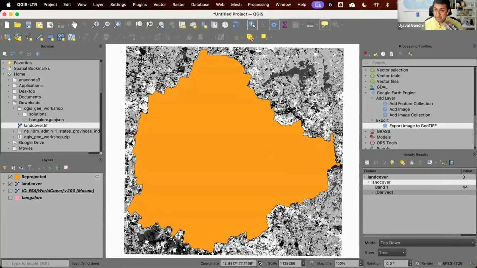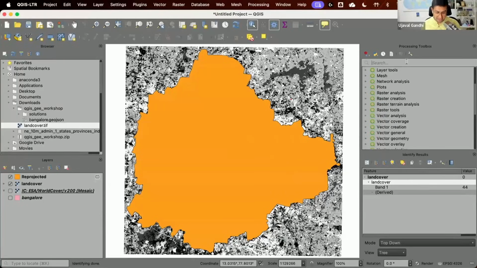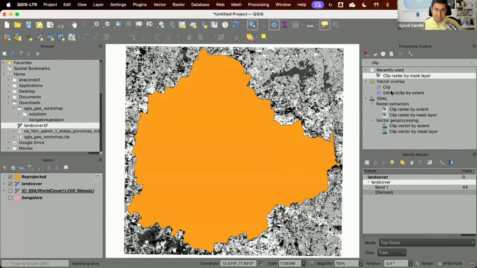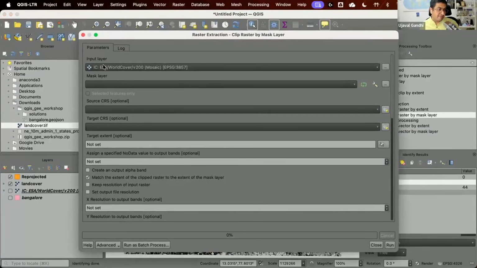The plugin doesn't allow you to clip it to a specific geometry. You can only clip it to the extent of the layer. But since now this is just a GeoTIFF file, we can use QGIS to clip it. So I'm just going to use this tool that is available for raster layers called clip raster by mask layer. And I'm going to say, take my land cover data and clip it with this data. Here, the important thing is both the projections should match.